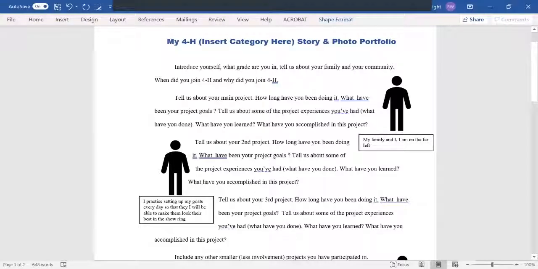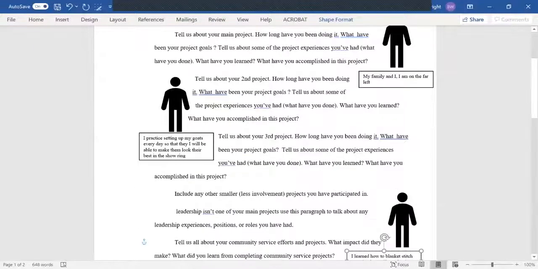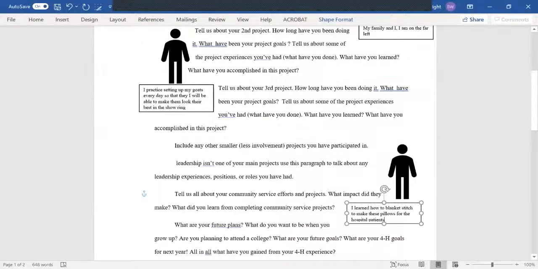From here on out, the paragraphs go by project, which will vary depending on how many projects you have. So basically you introduce your project, how long you've been doing it, and what your project goals were just for this past year. Tell us about some of the experiences you've had in that project. Basically, what have you done in this project? What have you learned? What skills have you learned? And what have you accomplished? That's basically the same for all of your main projects.